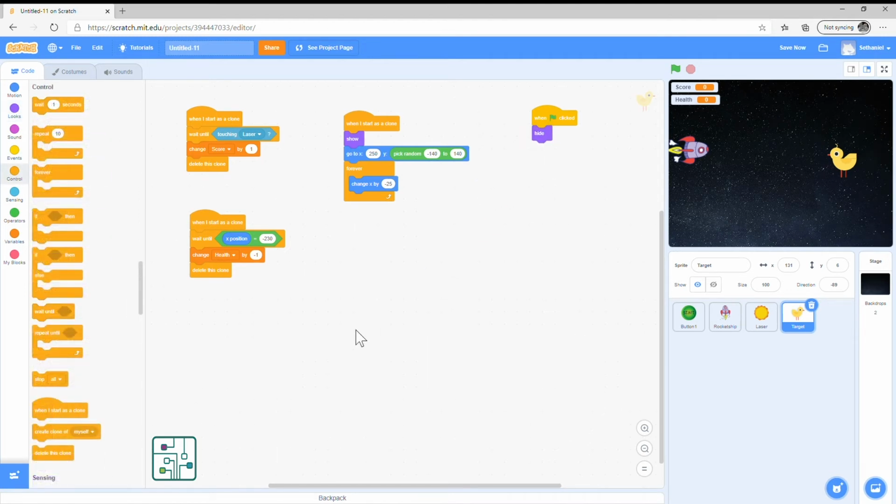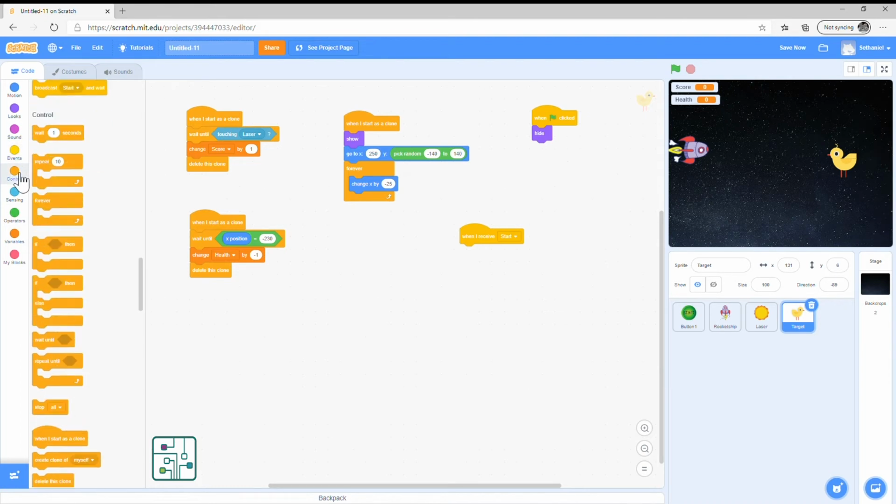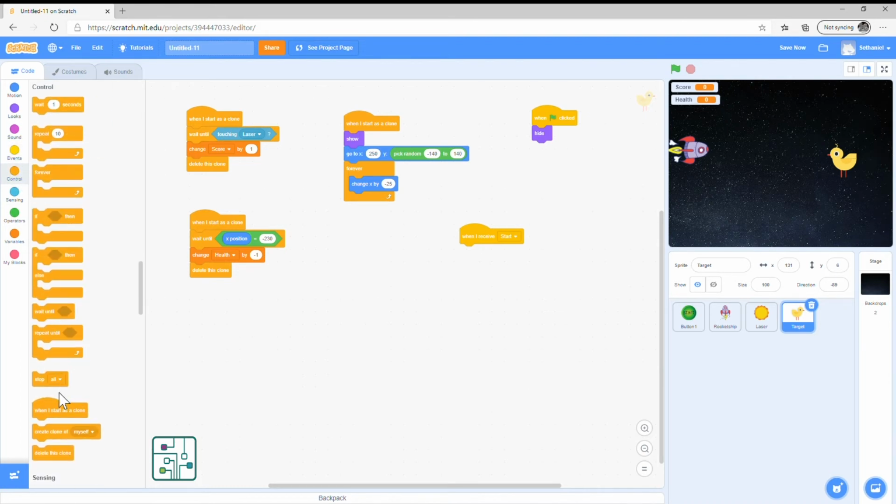Now we want our targets to start appearing when we push that start button. So under events, we can say when I receive start, and under that we'll make sure the targets stop appearing when we run out of lives with a repeat until. So under control, we can say repeat until with that square bracket at the top.